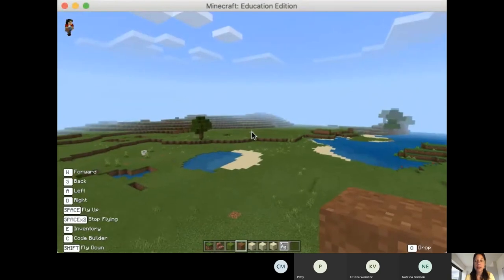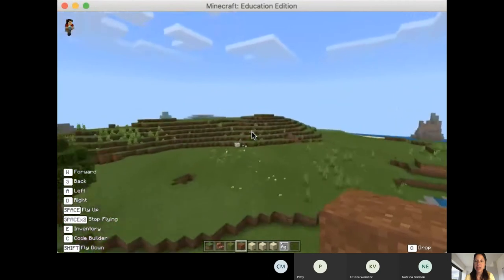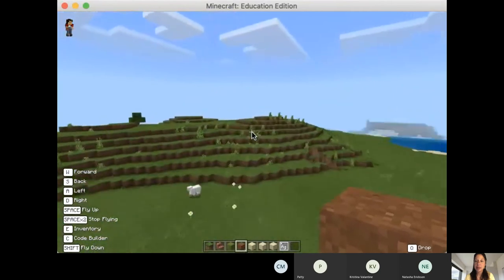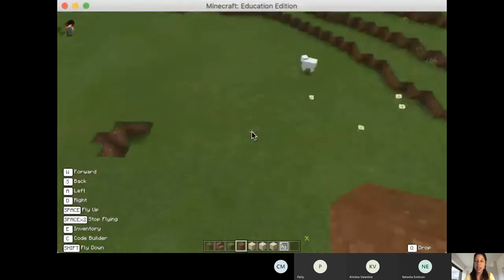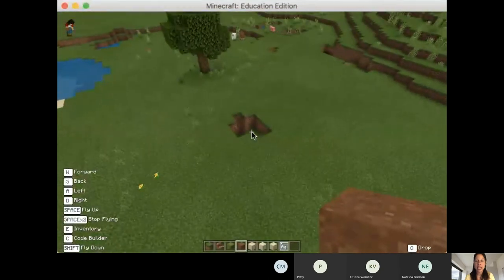Then to go forward, I'm going to hit the W because I see somewhere over here the land that I want to build on. And I want to build right here.